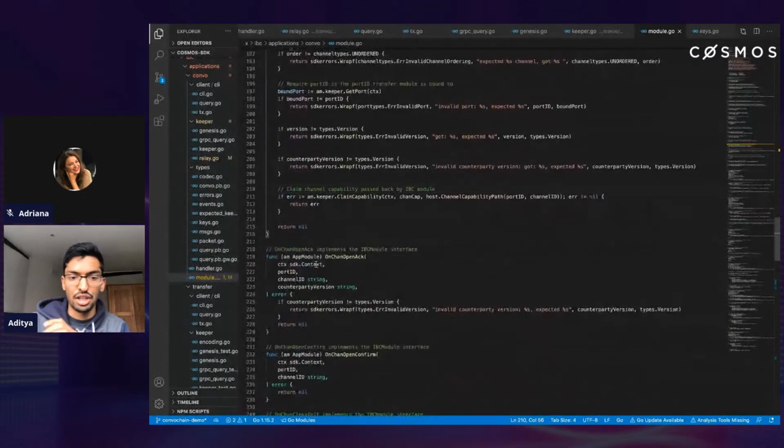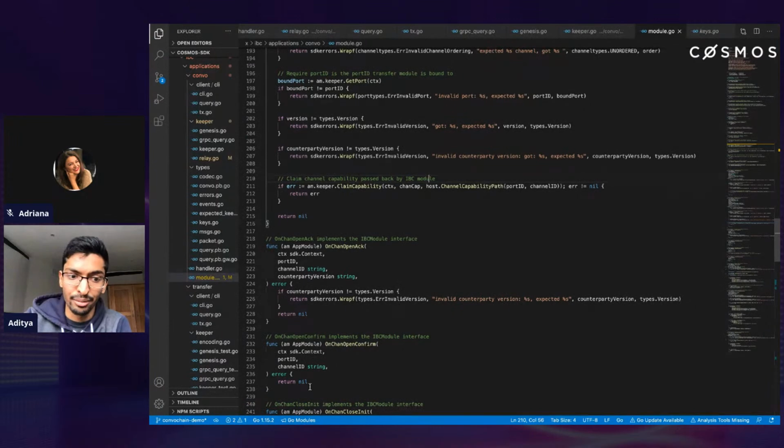And chan open confirm is the last message that blockchain B runs on the channel handshake. Once that returns successfully, the channel has been successfully created. And here I don't really need to do any checks, so I just return nil.